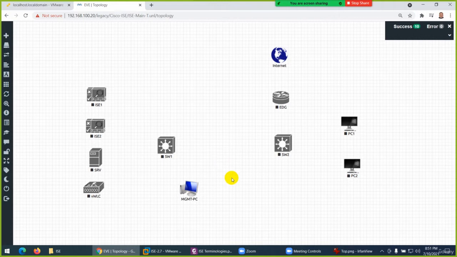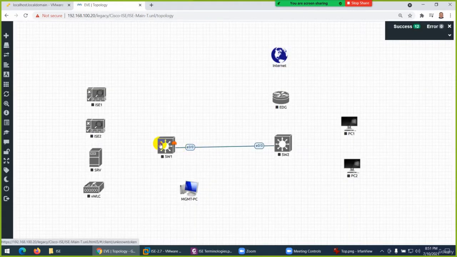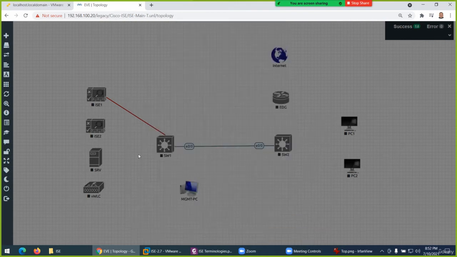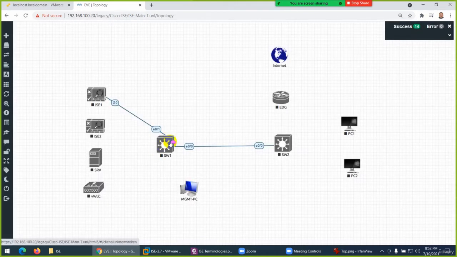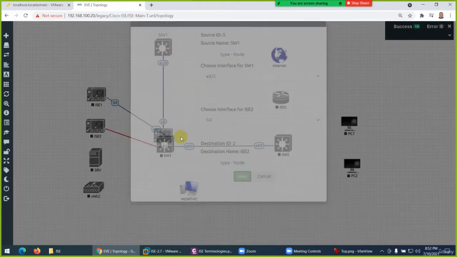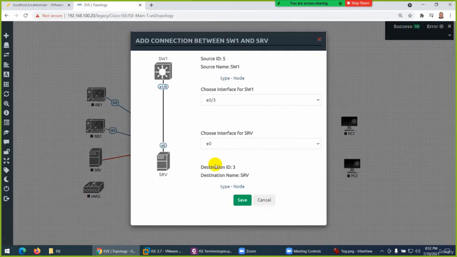Now we need to connect them. Okay, so let's start from here. This switch will be connected to this switch through a trunk. 0/0 is connected between these two switches. Normally in organizations switches are interconnected through trunk links. Then the first interface is connected to Cisco ISE 1, and the second interface is connected to ISE 2. Then the third interface I will connect to my Windows server, which we will use for many purposes.